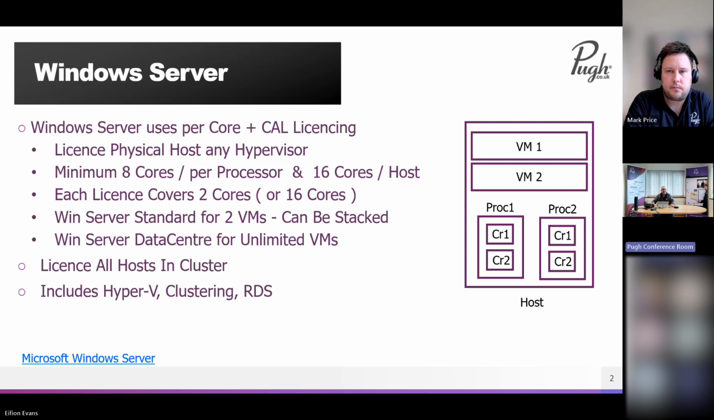Now, there's a minimum requirement for licensing these servers. For each processor within the host, you need to count a minimum of 8 cores. And then for the host itself, you need a minimum of 16 cores licensed for that host. So for example, if you have a single processor, 8-core server, then you need to license for 16 cores, which is the minimum licenses for Windows Server. However, if you've got 4 processors on your server, each with 10 cores, you then need to buy 40 core licenses for the server.